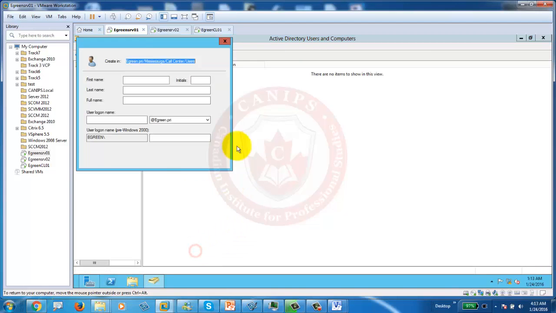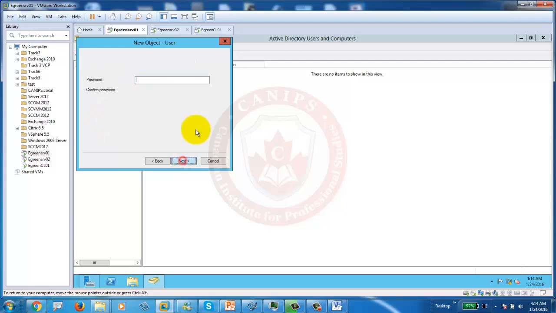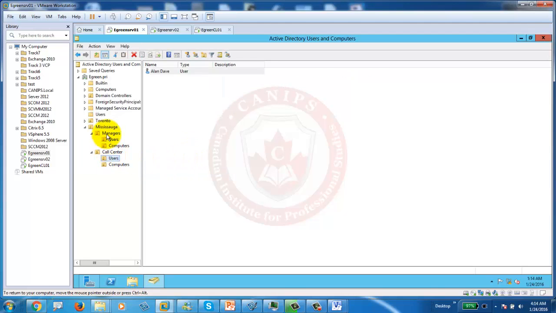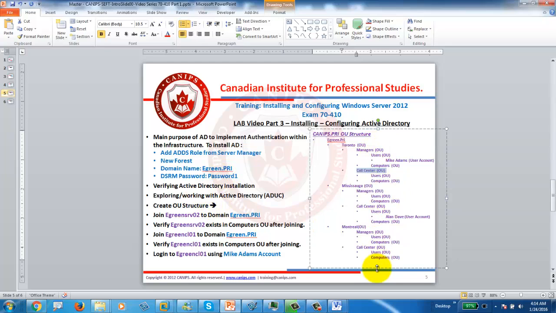Here, just go to user, and say first name Ellen, and last name Dave. His user ID will be A from Ellen, and then Dave. And then next, assign a password, capital P, password1, and just uncheck this option, and next, done. So now we have two users. One user is a manager in Toronto, under users, right here, and the second user is just a call center user under Mississauga, Ellen Dave. So this is what we did. We created this OU structure. You need to create a Montreal OU structure as well.